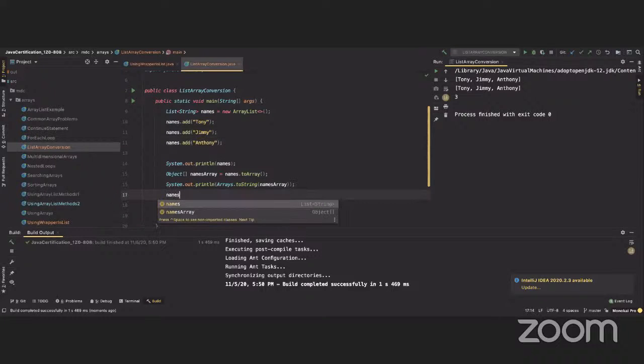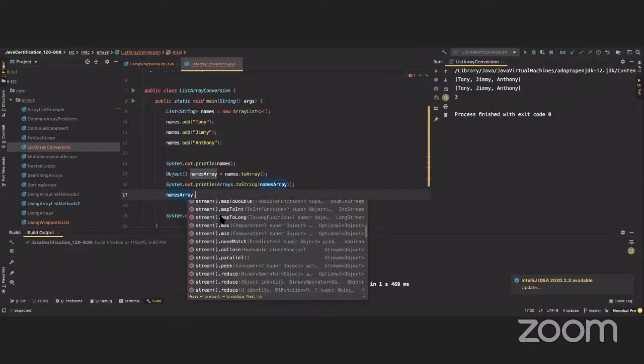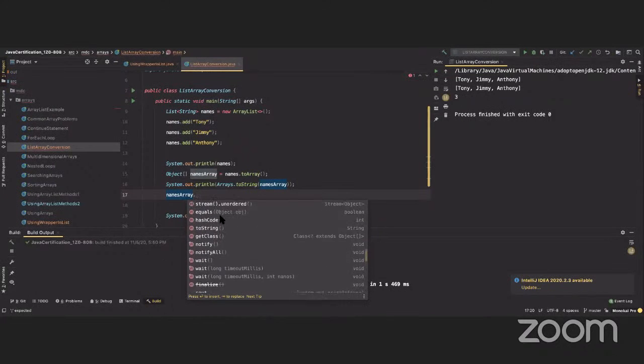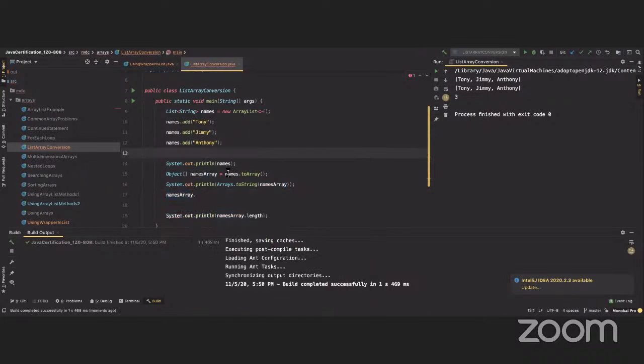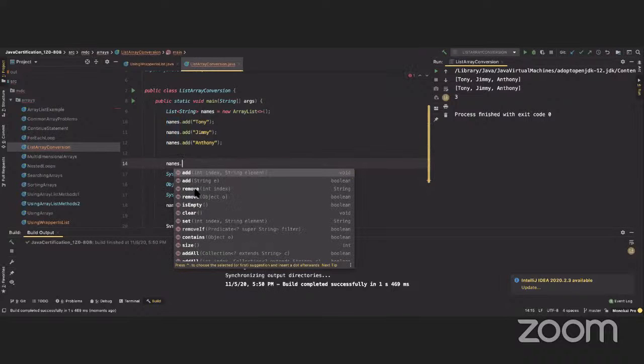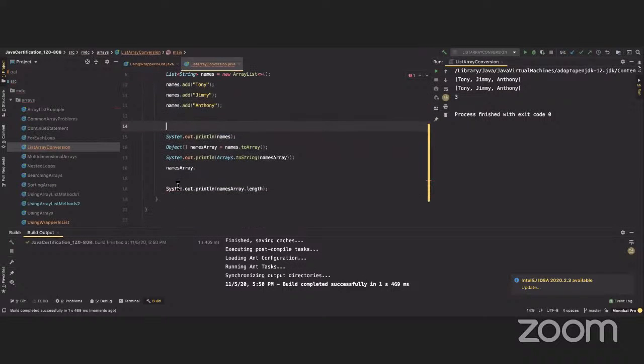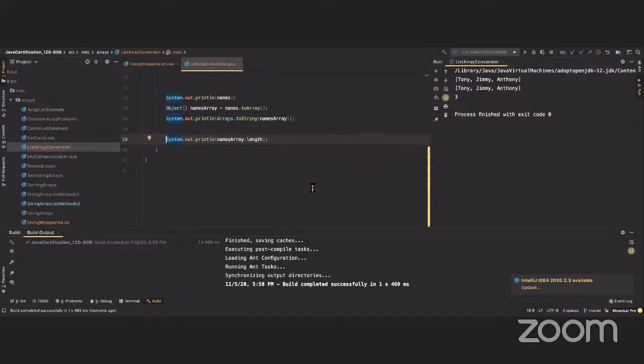Of course, when we do names array, we have all these methods here, but you don't see add anywhere because names array used to be a list, but it's not anymore. Now it's an array. If I do names here, I get add and all the methods that a list has. But I changed it to an array, so it loses all those methods because it's an array. It's not a list anymore. You guys understand?